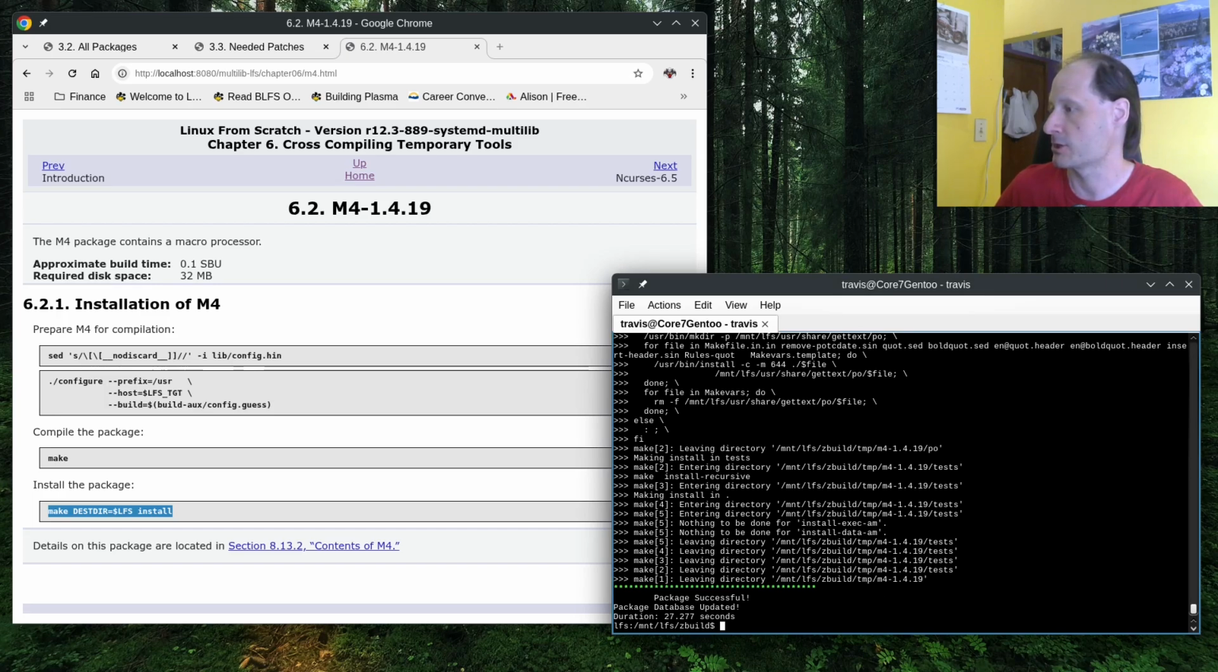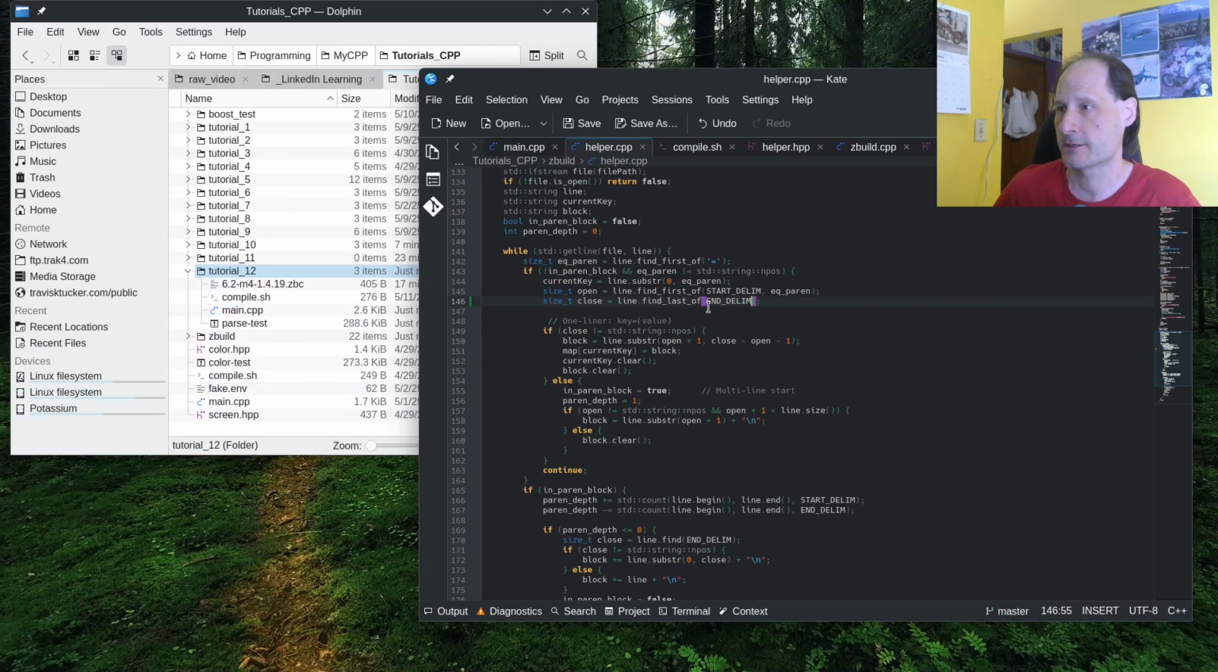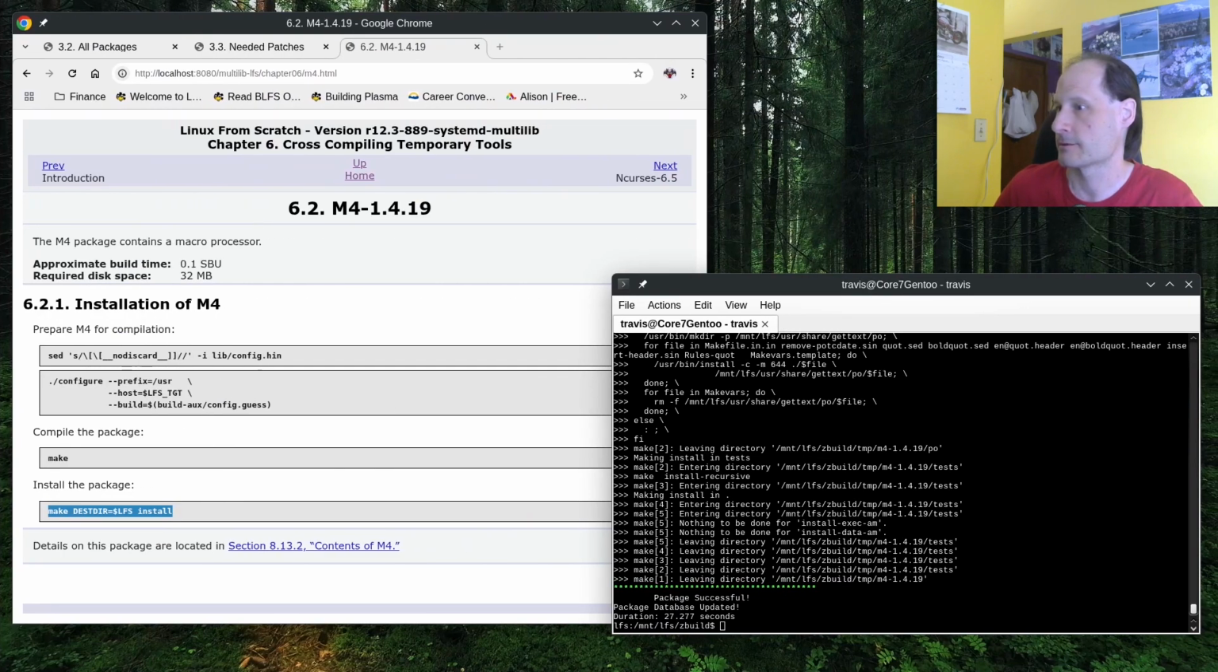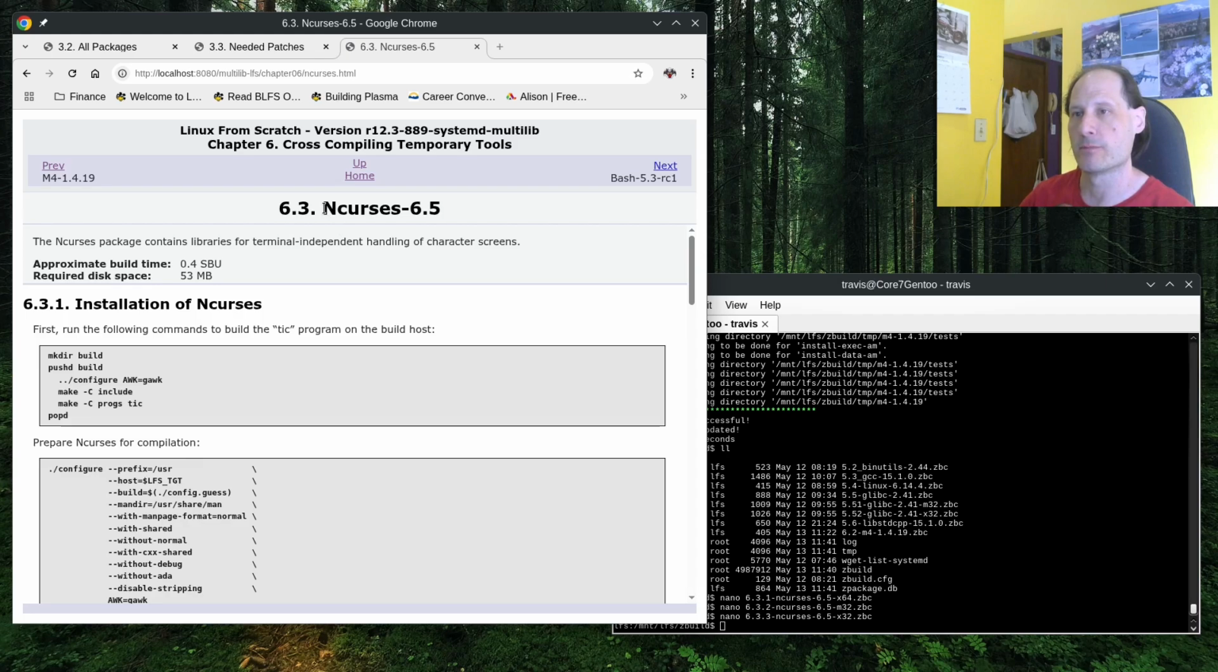I had to adjust in here the size tclose. I just removed the second parameter here. Oh, okay. And that is finished for now. Our next tutorial will include ncurses 6.5. Right now we're going to be building ncurses.